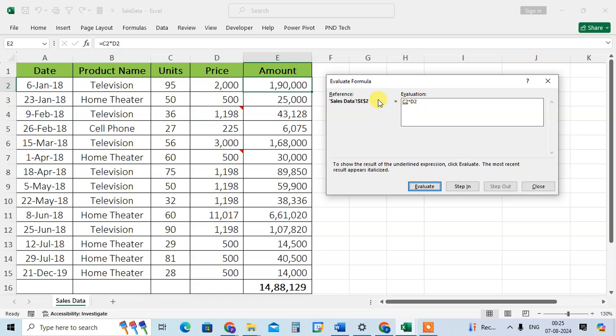So E2 has the formula C2 * D2, and on the bottom side there is a note, a message, to show the result of the underlying expression. In this formula, the underlying expression is C2. To show the result of the underlying expression, click Evaluate. If you want to see the result of C2, click Evaluate and it is 95. Here the units are 95, so C2 is 95.